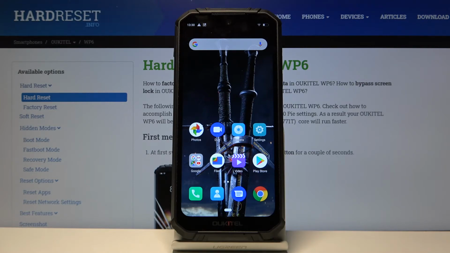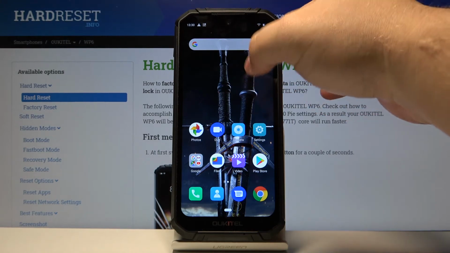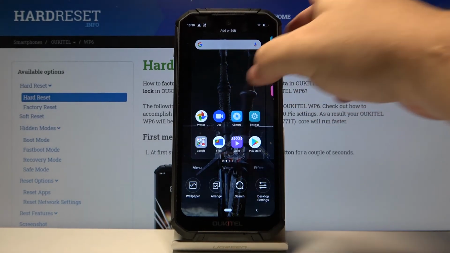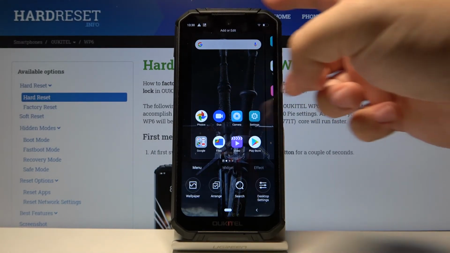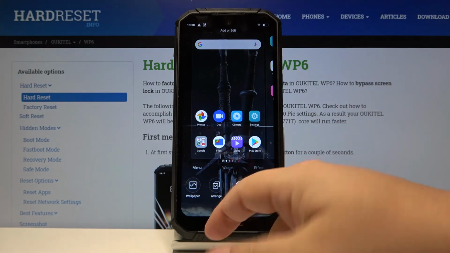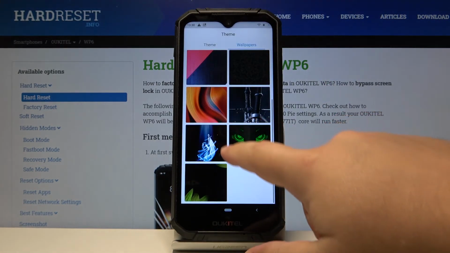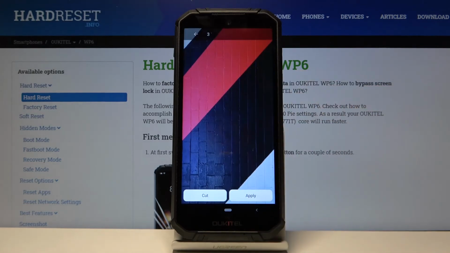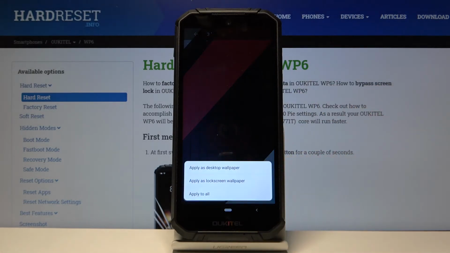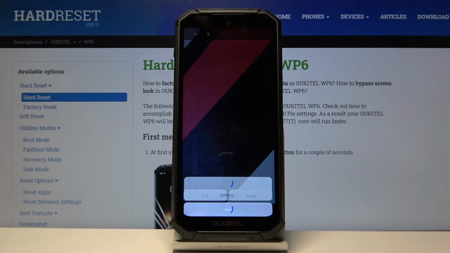To do it, simply press and hold on the free space on home screen, like this. This menu will open, and here select wallpaper. And again, select the wallpaper you want to use, then tap apply, and for example as desktop.